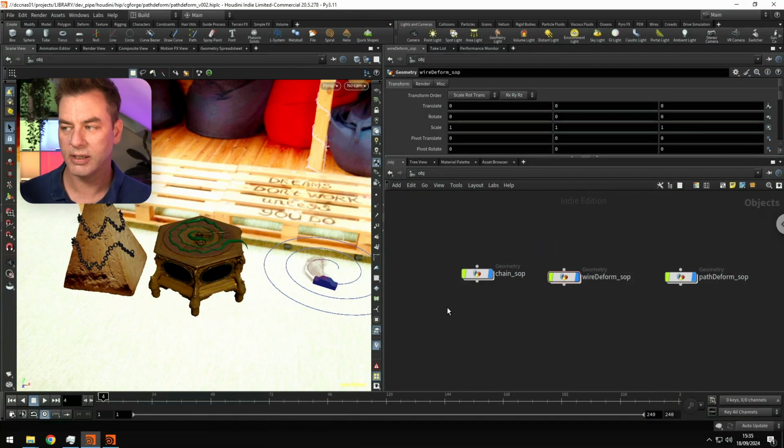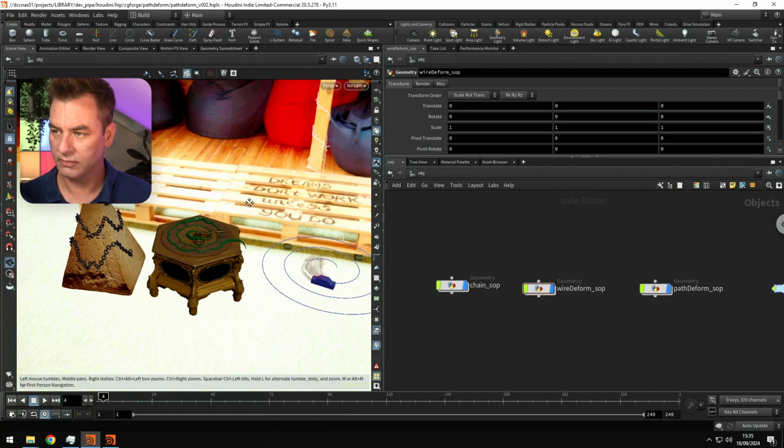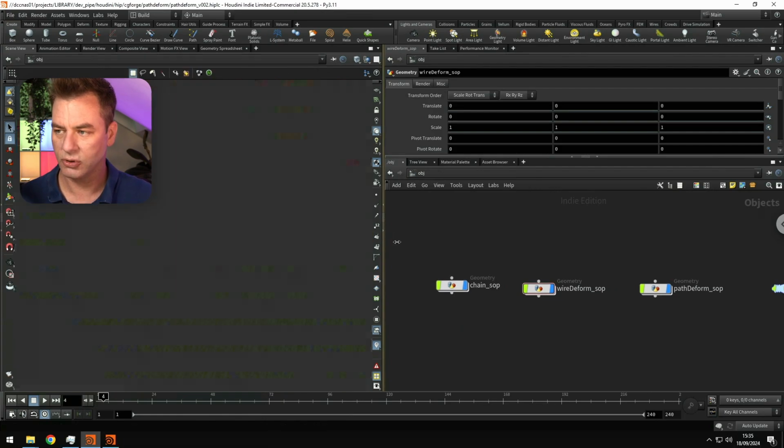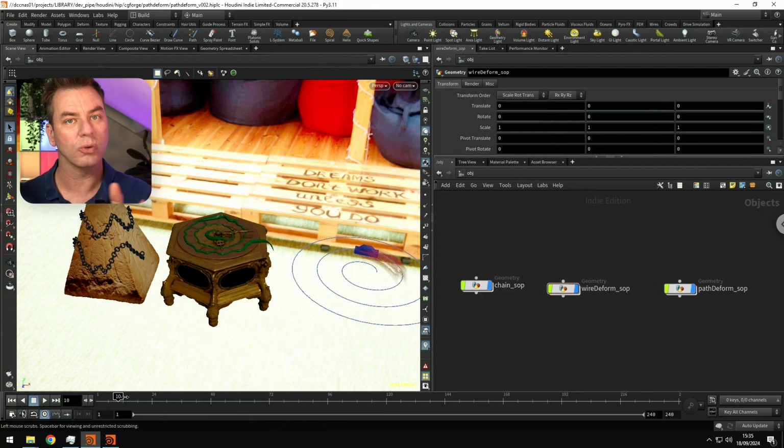So I find it useful when talking about the path deform node to understand that there are a few ways of working with curves and how those curves or wires will influence geometry. What I have here is a quick setup to show what path deform is ideally used for and the kinds of scenarios it is used for, and scenarios that other tools would probably be better suited.